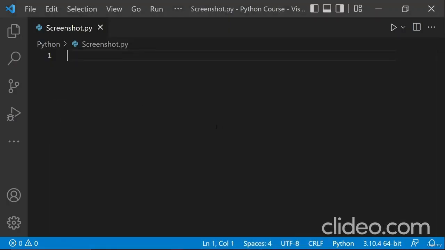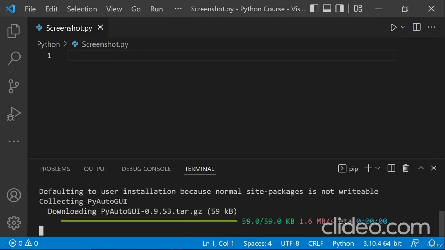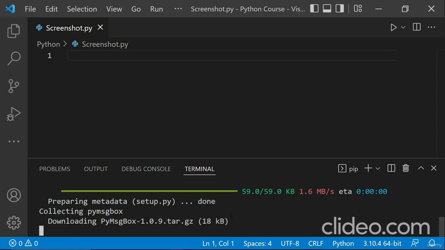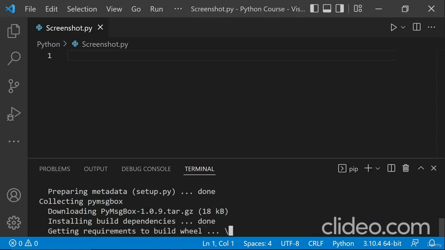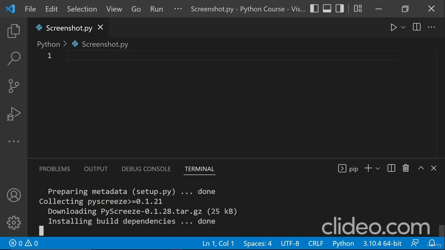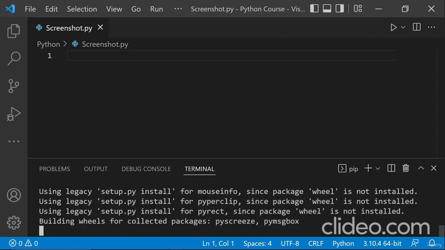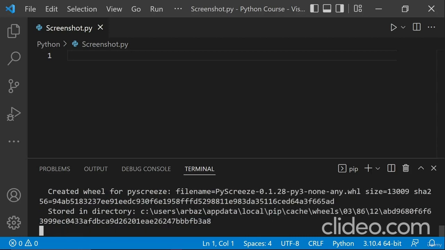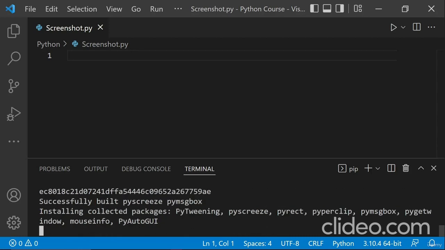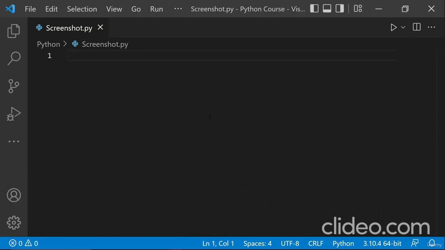For that, let's open our terminal and paste this command in here, and let's try installing it onto our system. It will take a few seconds to install. It is installing all the dependent packages which are required to install this library, and it is collecting all of them, and it will try to install it onto our system. And once the installation is finished, we can try importing this package into our program.